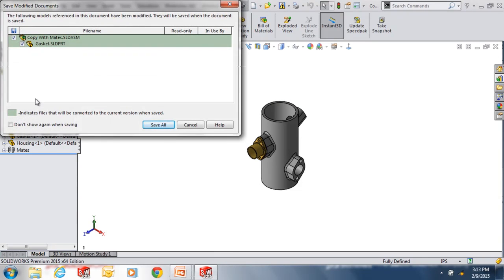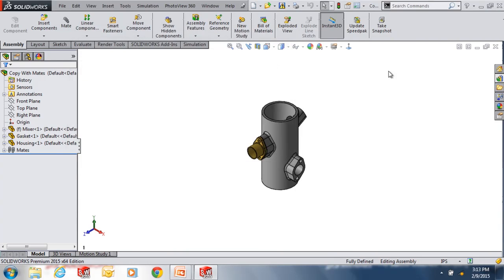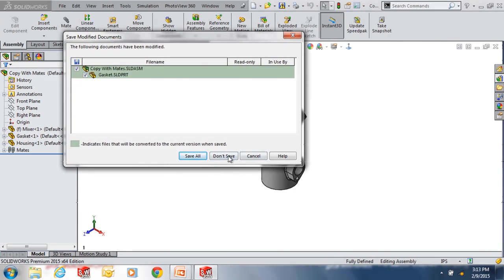So the file saved. Here it gives you and indicates these files are in an older version and they're going to be saved to the latest version. So you got to be careful of that. If you need to share that with someone else, you'll update those files on them. They may not be happy with you.